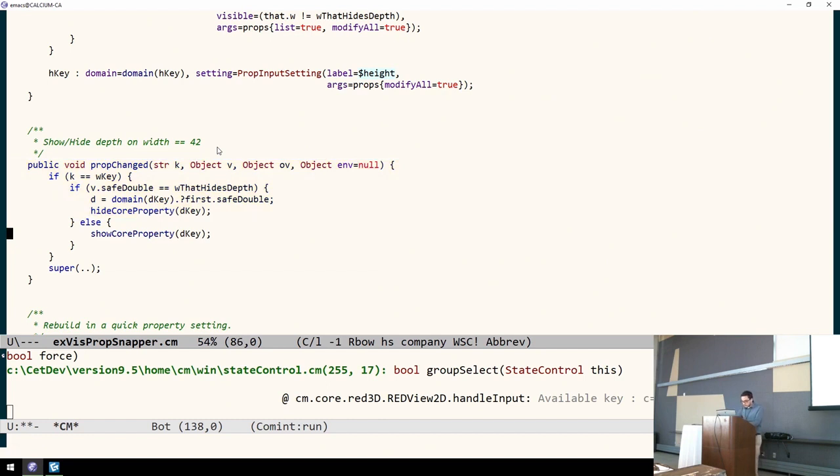And this is using some helper functions that are defined in core, the hide core property and show core property. Simply pass in your property's key. So this is a global function. All you need to do is pass in your key and it'll do the work for you.